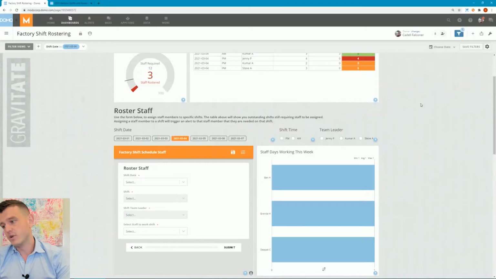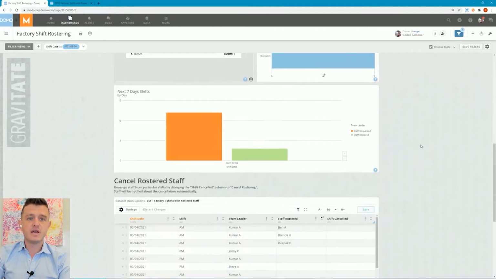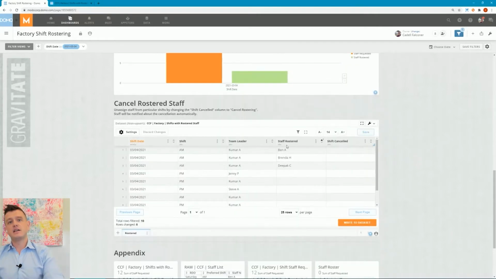Now, let's say we have a situation come up that someone's sick or they're away and we need to cancel them or remove them from that shift. Well, how would we do that? If I come down to the bottom of this page, I've used inline editor here to be able to see the staff that have been rostered on for that particular shift. Again, this is automatically filtered because of the way that Domo works. It's all wired together based on my selection that we saw earlier.